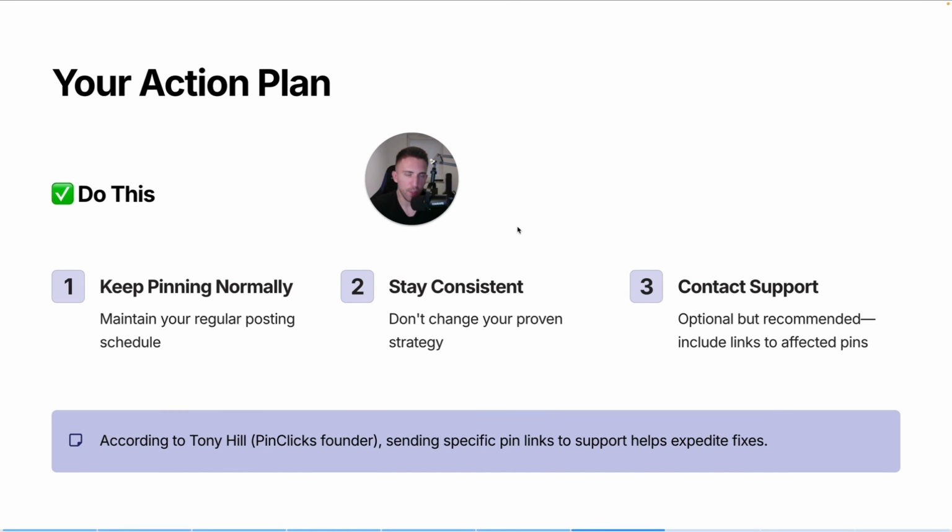And actually, if you are subscribed to the newsletter of Tony Hill, who is the founder of PinClicks, yesterday he actually sent something very interesting, because he said that you should include specific links to pins that have missing buttons. So it may be a good idea to actually build a list of pins of your own that are missing these visit site buttons. A few months ago, I got the buttons back when I just reached out to support and said that the buttons were missing. But now Tony Hill recommends sending specific pin links, so I think it's a very good idea as well.